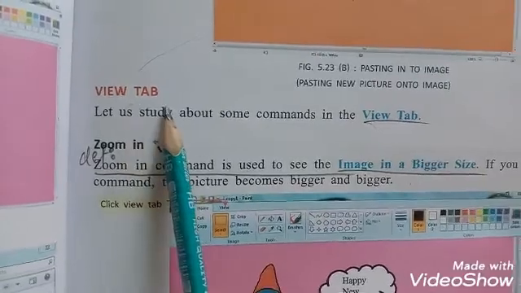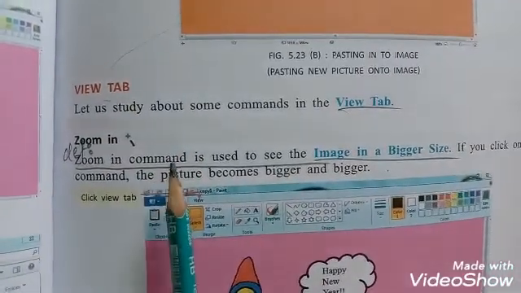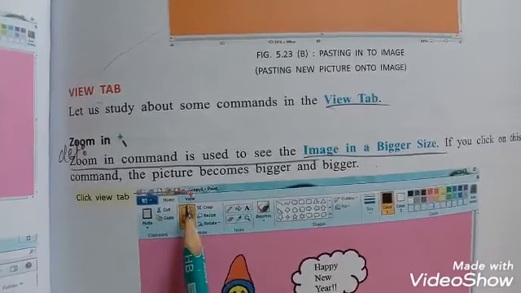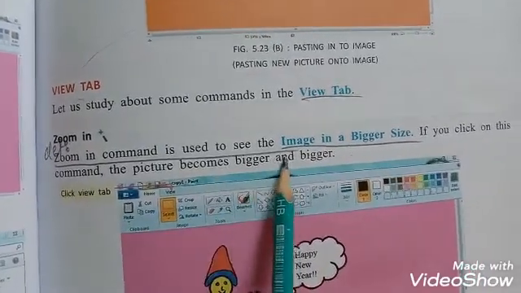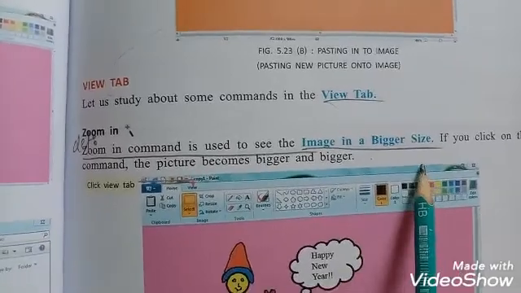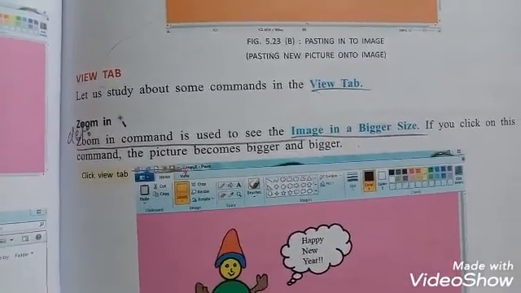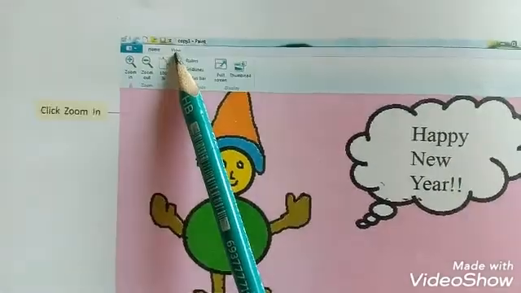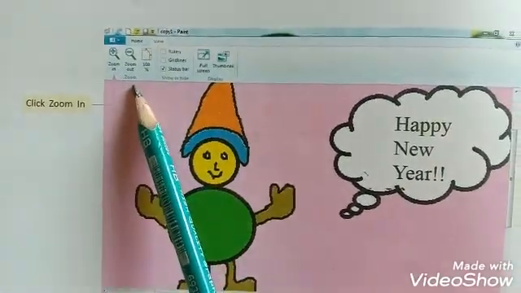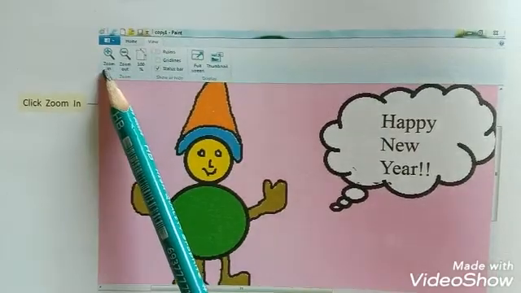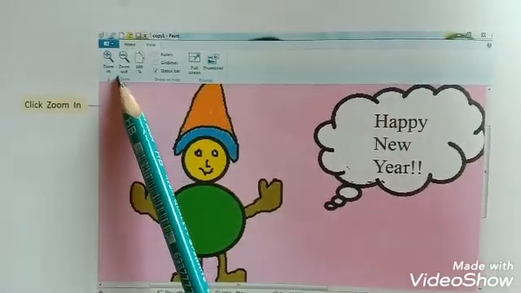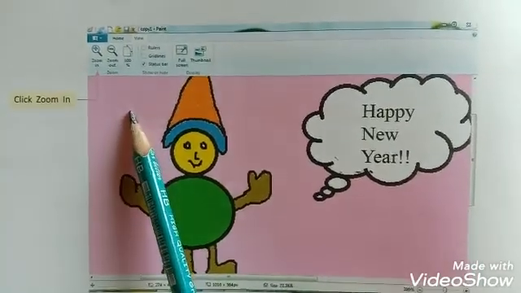Now we discuss the View tab. The View tab contains some commands like zoom in and zoom out. Zoom in is used to see the image in a bigger size. After clicking the view option, in the zoom group, zoom options appear: zoom in, zoom out, 100%. Click zoom in.